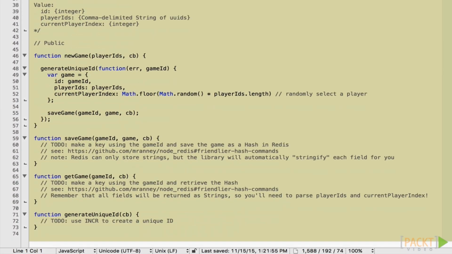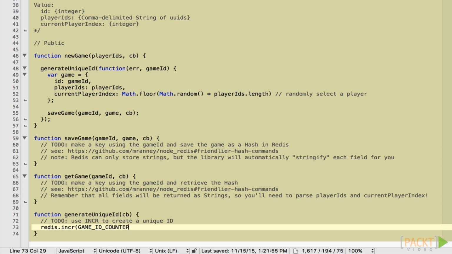And we're going to take a look at that generate unique ID right down here, where it says use increment to generate a unique ID. This one should be completely straightforward for you if you want to give it a try. But here's what I'm going to do: redis.incr, and I have to pass it the game ID counter that I already have listed in the file, and then we're going to return the result to our caller.